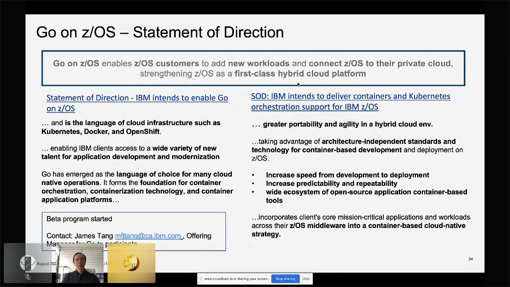But we're looking for customers and other usage of Go if we enable it on the platform. We just started our beta program, so our offering manager James Tang will be a good contact if you want to participate. And again, this is new for us, and we wanted to get more feedback as we make sure that we're in the right direction.